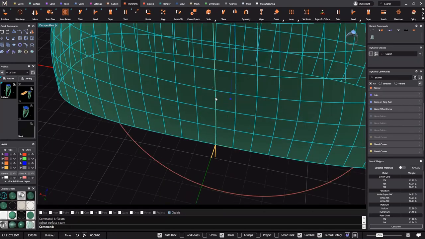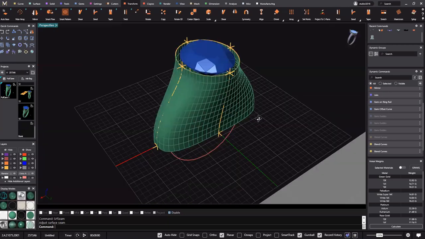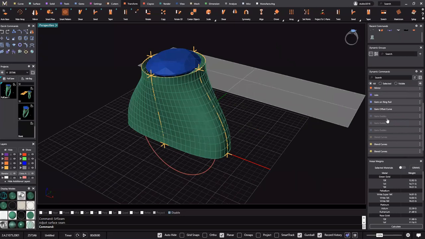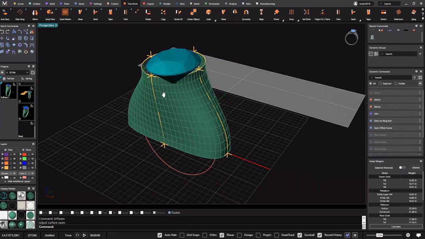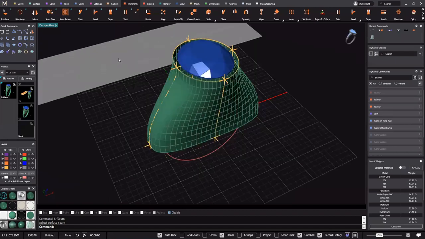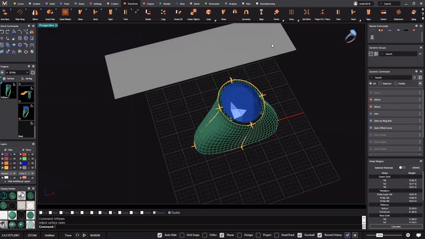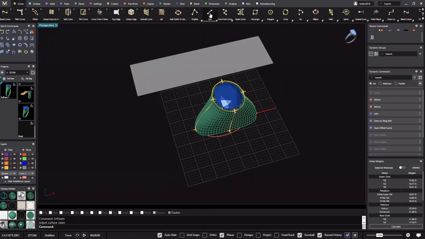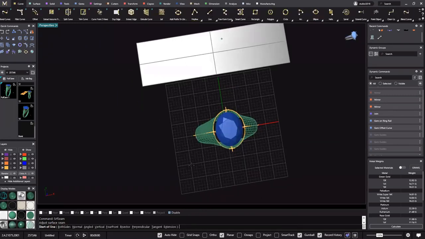You don't need to change your seam, because if you change your seam, you will destroy your parametric features. You just need to be sure where the seam is, to find it, and to be sure that you can make the pattern on that. Okay, so I make one line here.